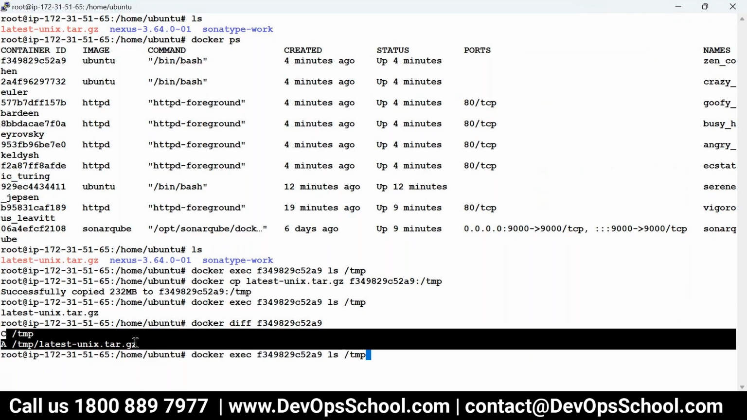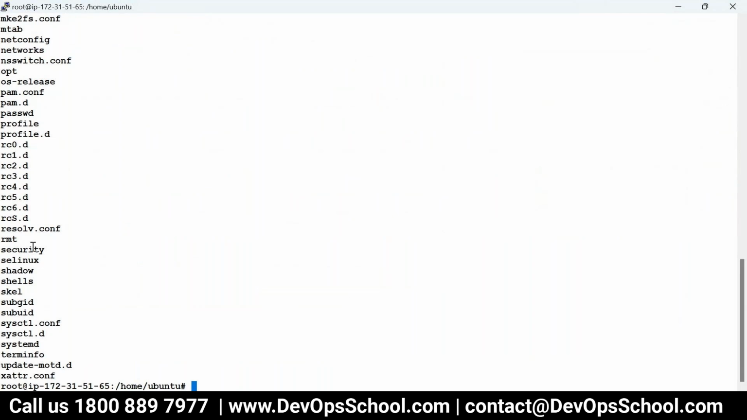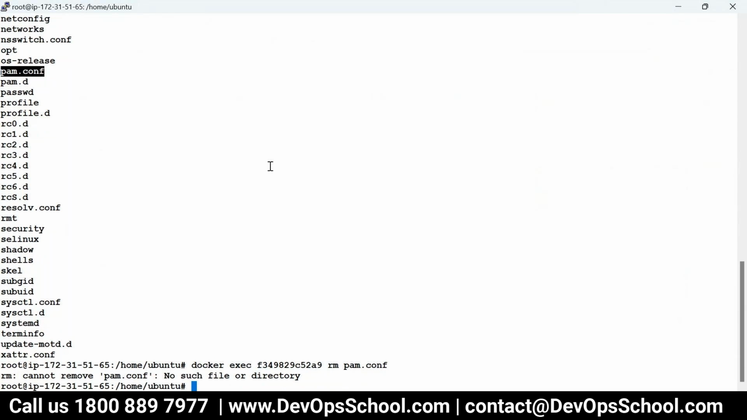For example, let's say I want to delete certain files from /etc. So in /etc, I want to delete this pam.conf. Let me delete that in front of you. From outside only, I'm able to delete that. Okay, sorry, you have to use the full path.